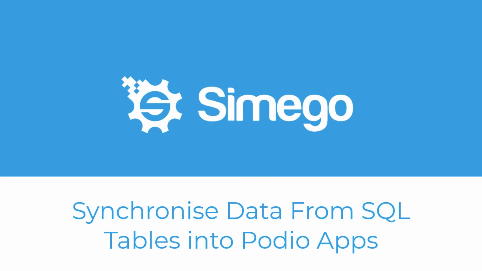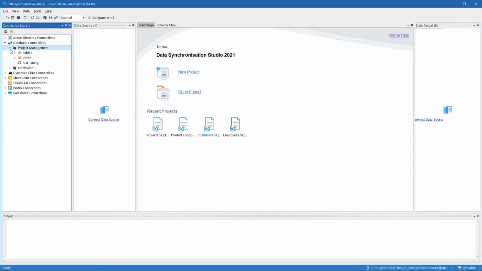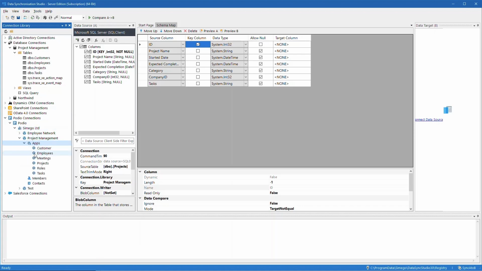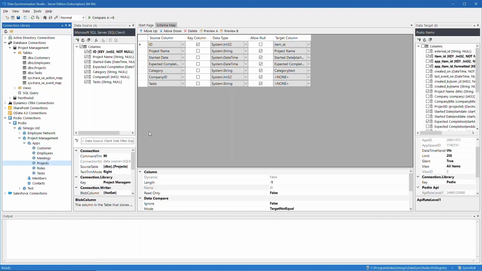If you want to get data from a SQL table into Podio, then let me show you how DataSync is the tool for you. Just drag the SQL table onto the source window and set the target to the app in Podio. As we've already saved the connections, we can just add these from the connection library. Now we need to configure the schema map.